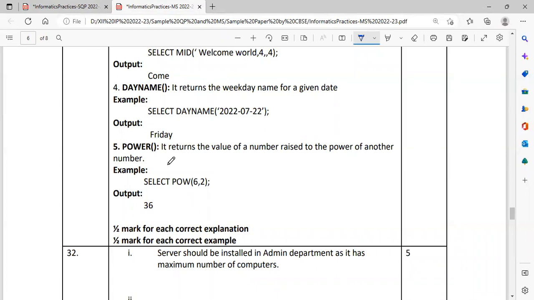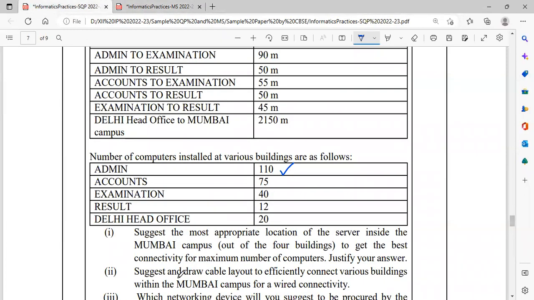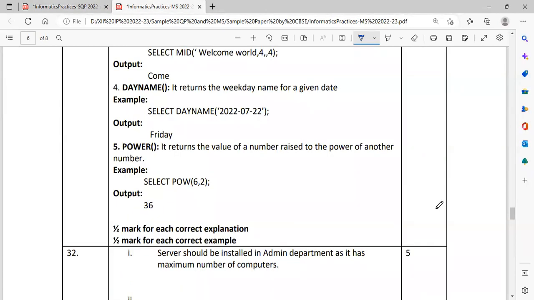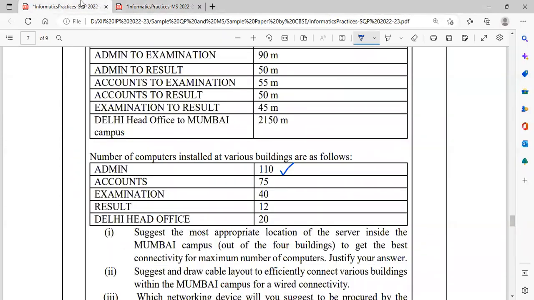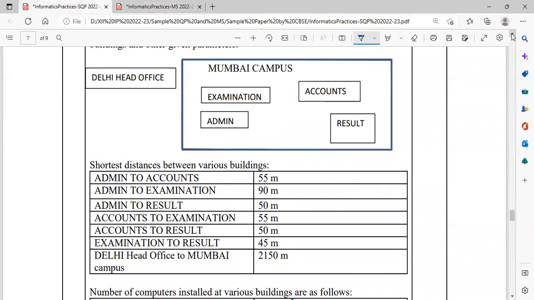Now you are asked to suggest and draw a cable layout to efficiently connect various buildings within the Mumbai campus. Exactly the same way as in the question, you draw that. From that, you can go with either the star topology or the bus topology. Before that, we can also look at the distances between the buildings: admin to account is 55 meters, admin to examination is 90, and admin to result is 50. That's the shortest distance also.